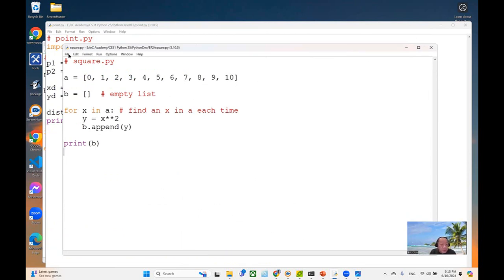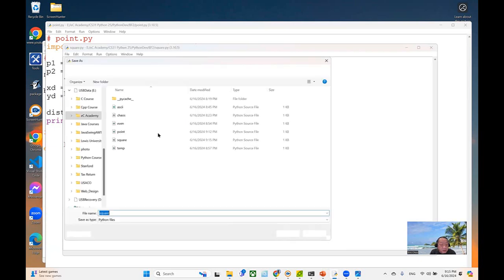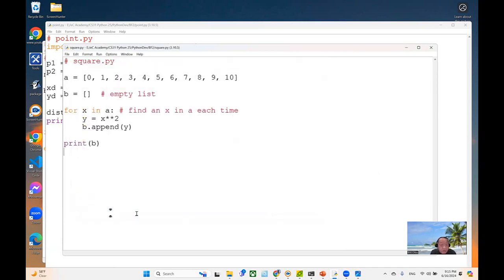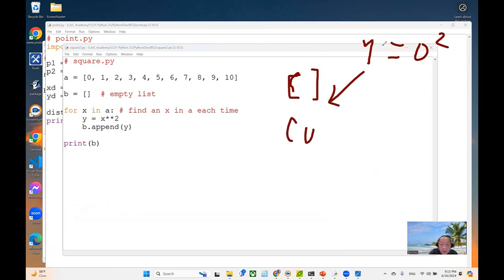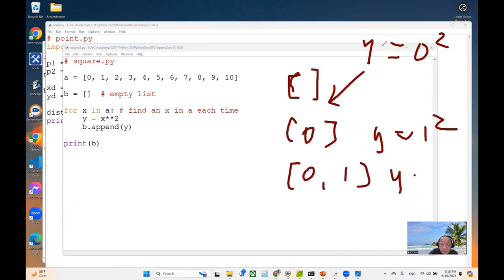So this is square number 1. Let's actually save as. Dr. Chow, I have a question. Yes, go ahead. What does append do? Append just adds to B, which is originally empty. So we got y equals 0 square. We add it to it, it becomes 0. Then y equals 1 square, we add a 1 to it, it becomes this. And then y equals 2 square, we add it to it, it becomes 0, 1, 2. So adding the element y to B is called append.